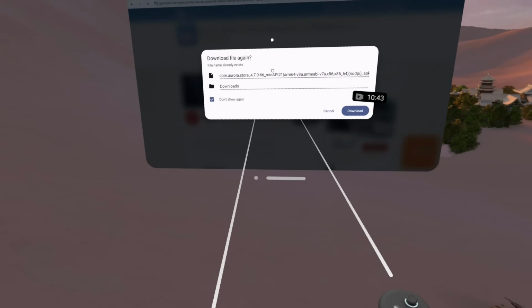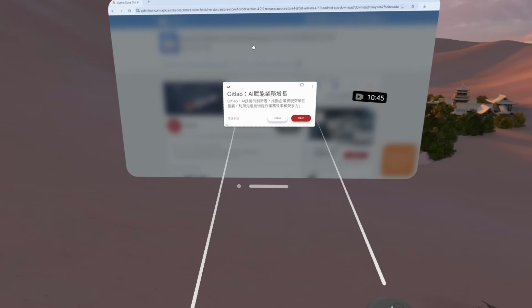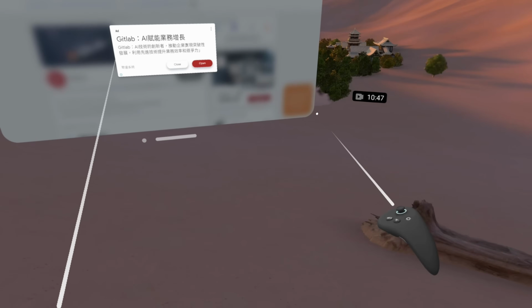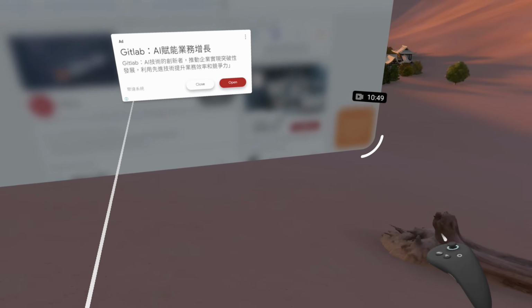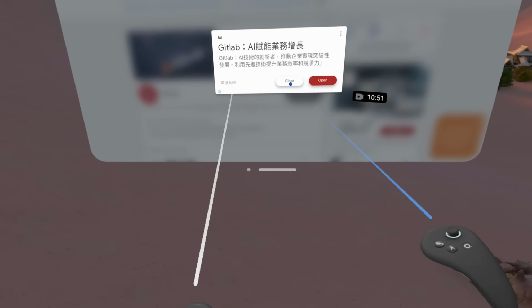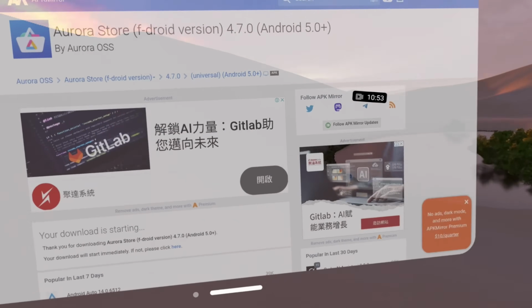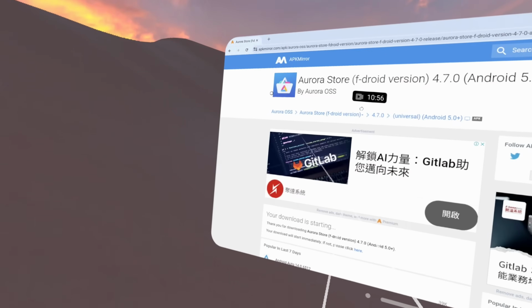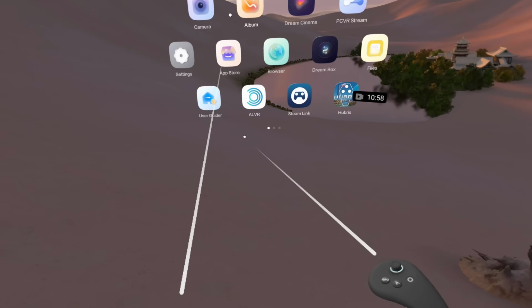Okay, I was downloading the Aurora Store. I'm going to talk about this in a moment. You can make it as big as you want and put it anywhere you want. You can multitask. It works very well. That is absolutely good.